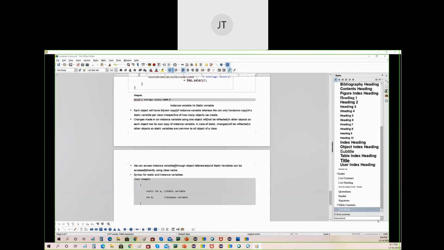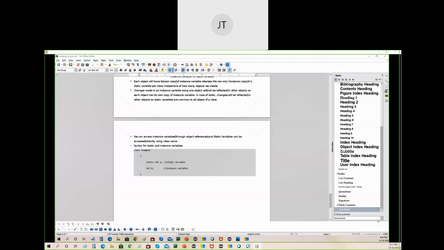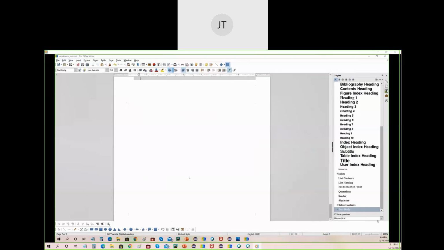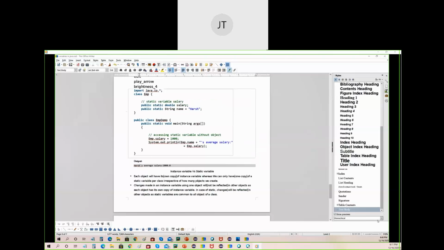How to access these variables: instance variables through the object references. Static variables we can access directly by the class name. Syntax for the static and instance variable: static int a is a static variable, and int b is the instance variable.